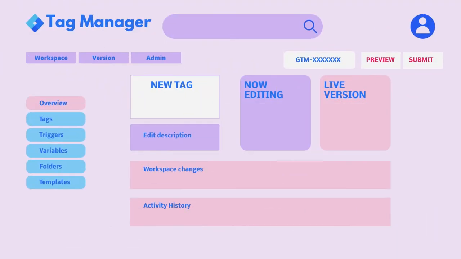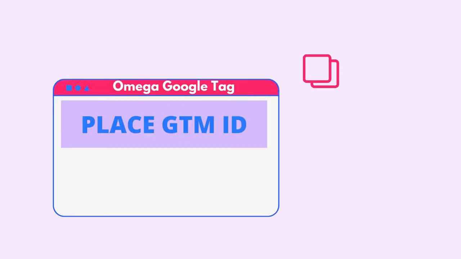Put the GTM snippet right where it should be. All you need to do is just copy and paste the ID.